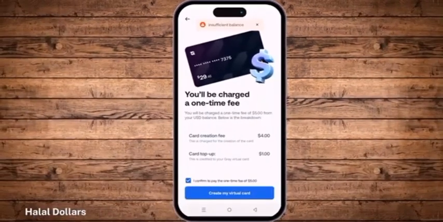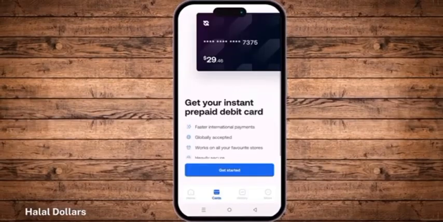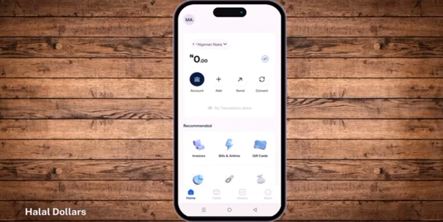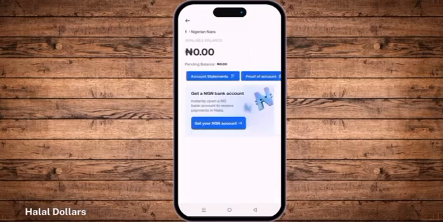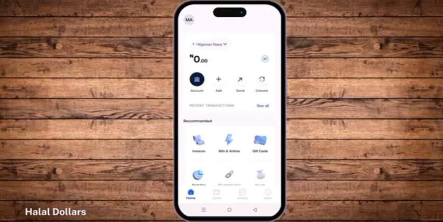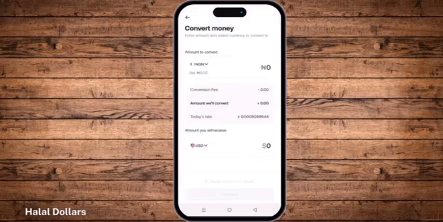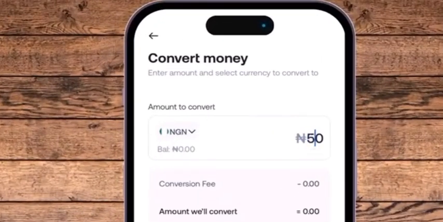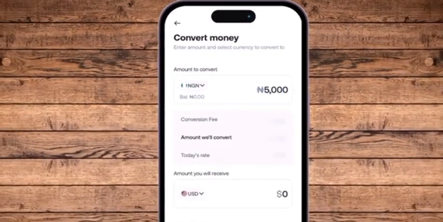So the way to do it is that you would come here under your Nigerian account, you come to account. In my case, I don't have a Nigerian account yet. But if you have a Nigerian account, you see it there, and you just send money to it. Once you send money to it, you come back here under your Nigerian account and you click on convert. So you convert from the Nigerian money to USD. Let's say you convert maybe 5,000 naira. It won't go through though, but you see the amount.